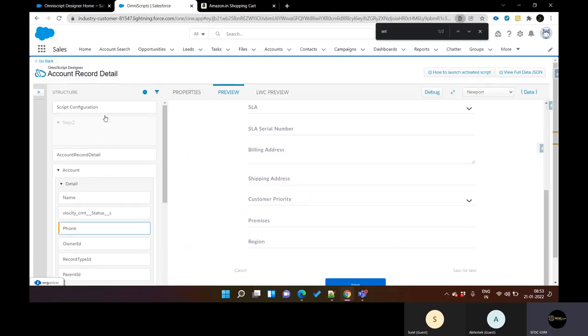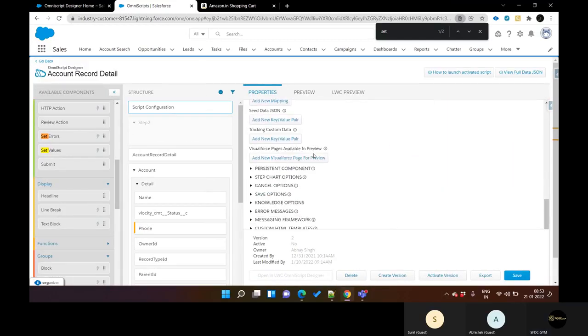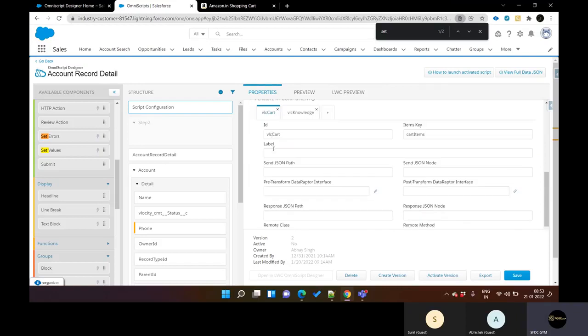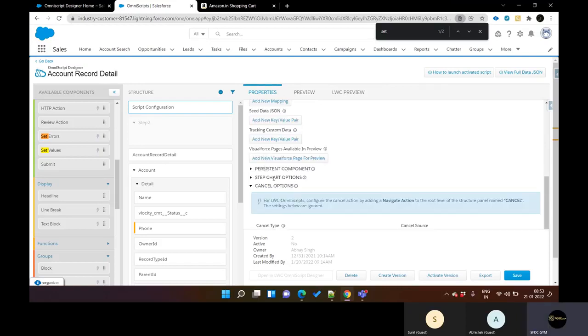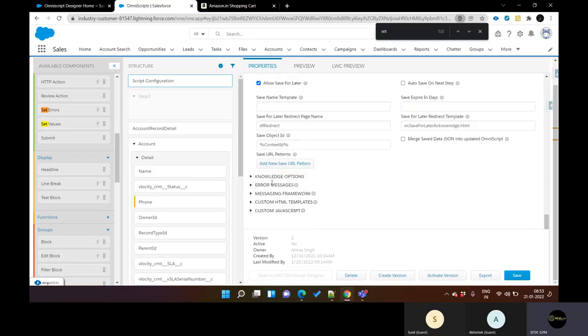If we want to disable this, we need to go to the script configuration. Here, scroll down, you will see the previous button. This cancel button we already disabled, right? Let's check that step. See, there is a button called previous.